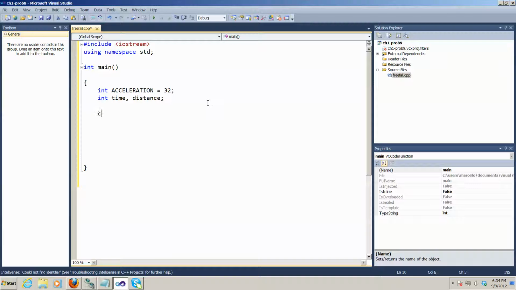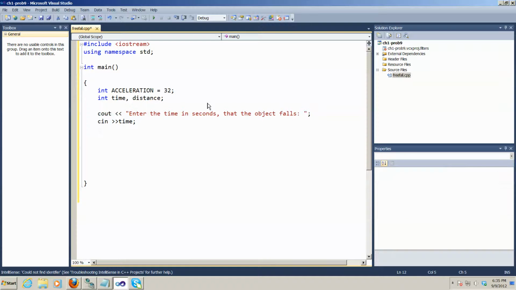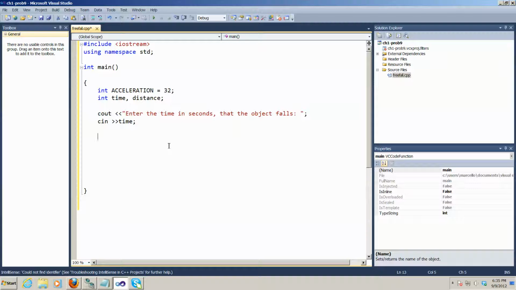Alright, so now I'm going to prompt the user for a value. So I'm basically, in quotes, prompting the user, telling them what we want. So, enter the time in seconds that the object falls. Now obviously you want to make this message something that will help the user understand what you're expecting of them. So then once they type in that time, the way I'm going to get that time is simply cin the time. So I cout the message, I cin the time. Now I can collapse the space here, so let me go ahead and do that. So that's the first thing, I'm prompting the user.